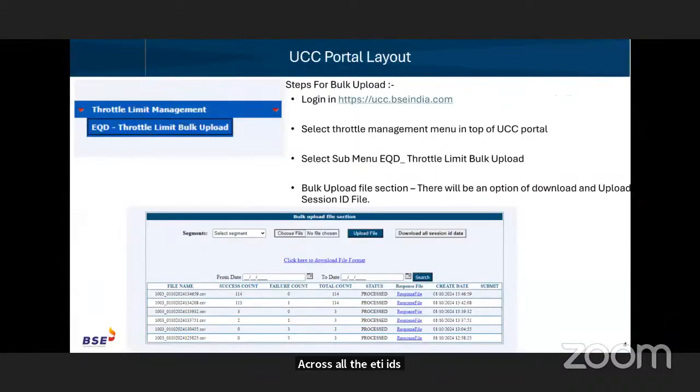This is the user interface of the UCC portal. In the UCC portal, please log in at ucc.bseindia.com. On the top, you see there are multiple menus, such as UCC registration and location ID registration. In the same line, you can see the throttle limit management option. In the throttle limit management option, you will get the EQD-throttle limit bulk upload option.